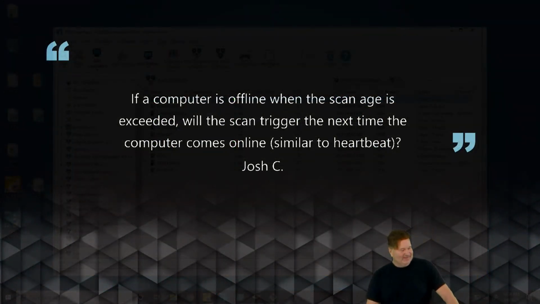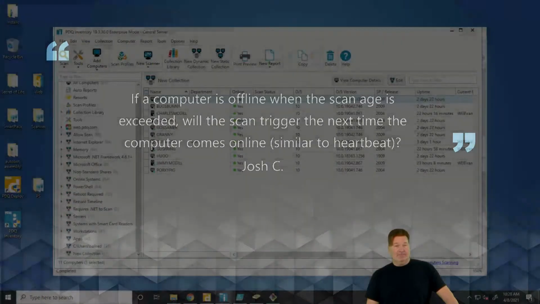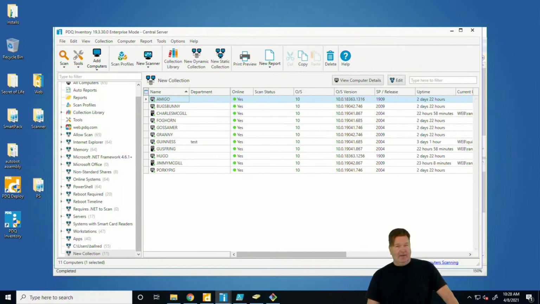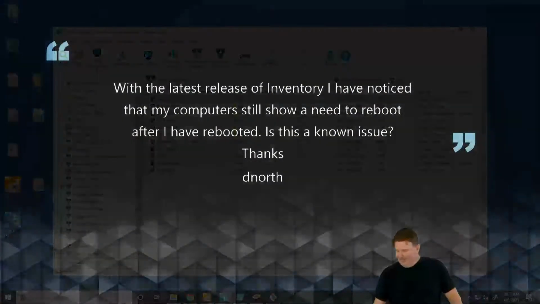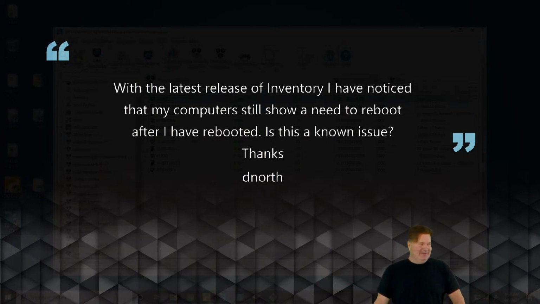Dearest Lex and Jordan, if a computer is offline when the scan age is exceeded, will the scan trigger the next time the computer comes online, similar to Heartbeat? Josh C. That is exactly how that works. So yes. I made one in under a minute. That was easy. We're not even keeping score on this one. Thank goodness. That's next week, right?